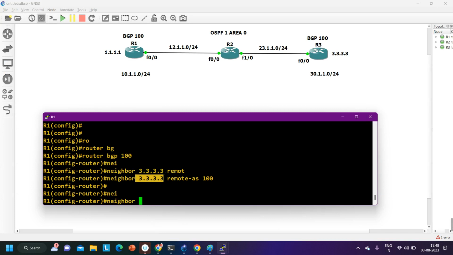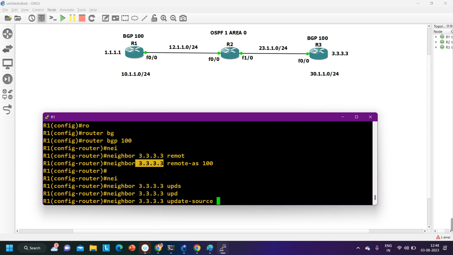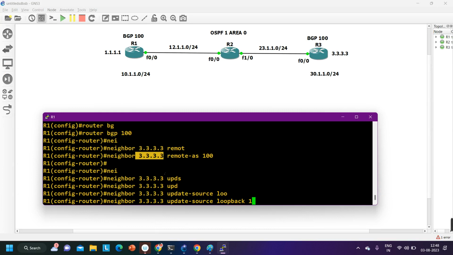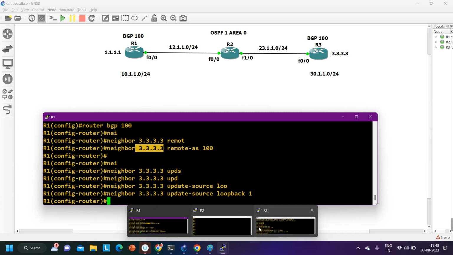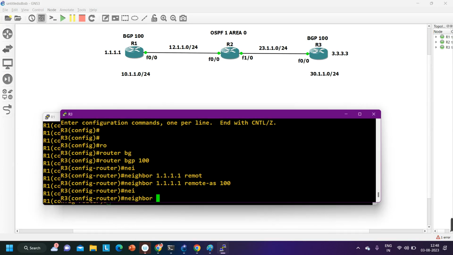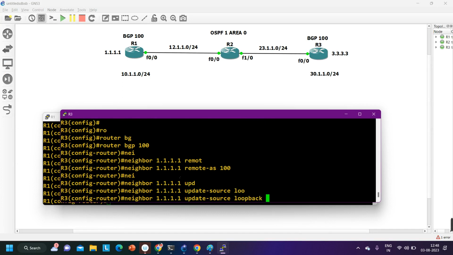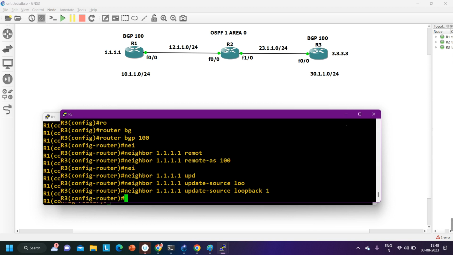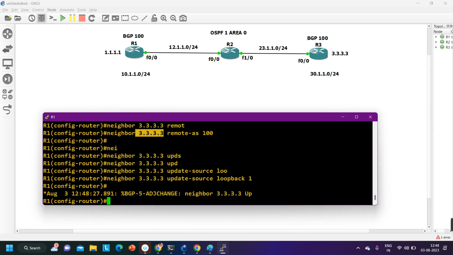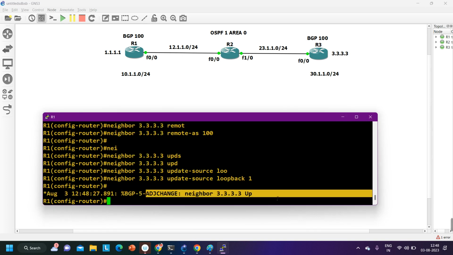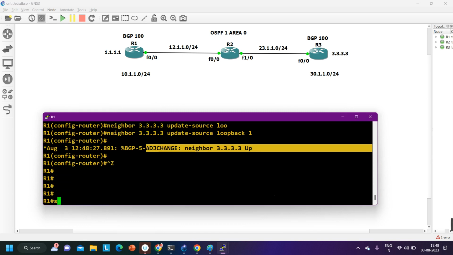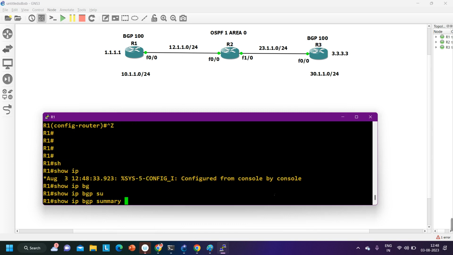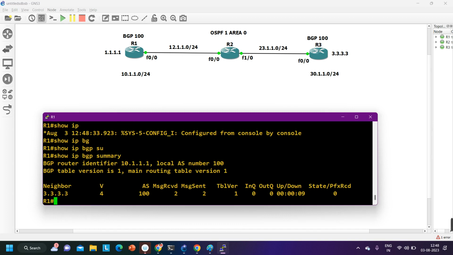So I am going to say neighbor 3.3.3.3 update-source loopback 1. And on router number 3 also I will say neighbor 1.1.1.1 update-source loopback 1. Now BGP neighborship will come up. See here. Okay, so show ip bgp summary. 3.3.3.3 is a neighbor and 1.1.1.1 is a neighbor.